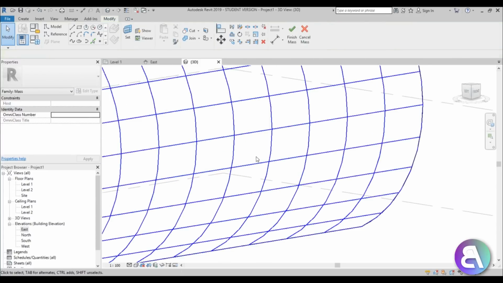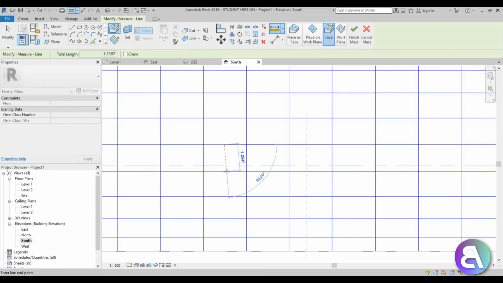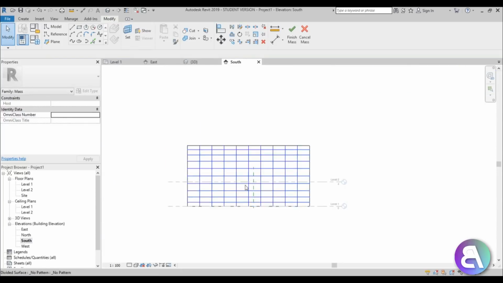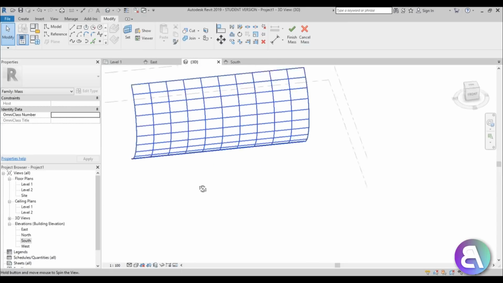And now I would like to have an approximate dimension of these rectangles, and for that I'm going to go to south elevation and go to one of these middle ones, because that's the most perpendicular, and go to measure and measure the height, which is 1.25, and let's measure the horizontal distance, which is 2.0403.